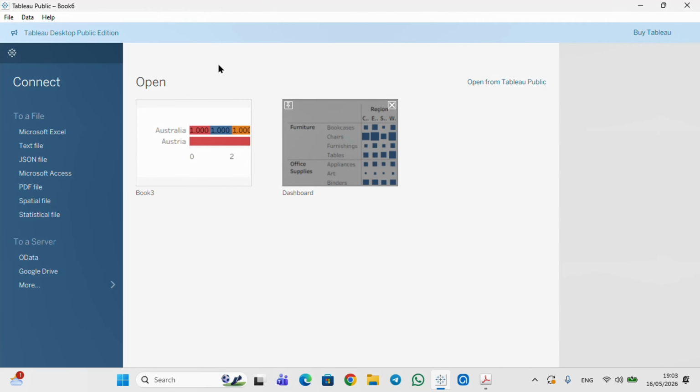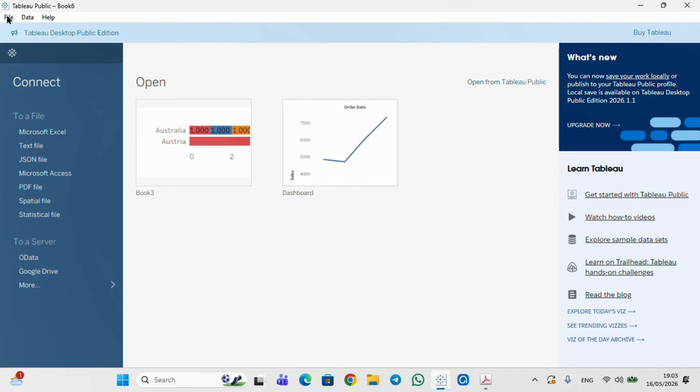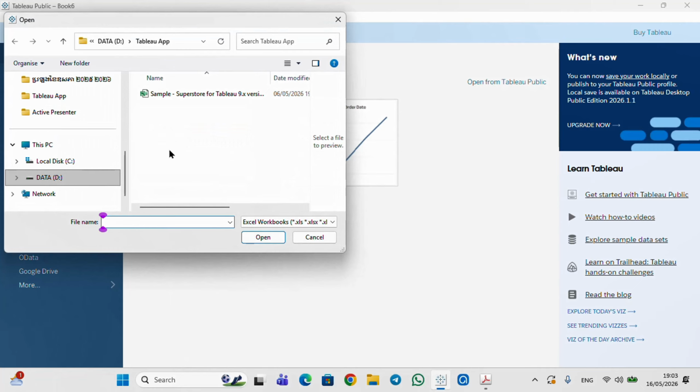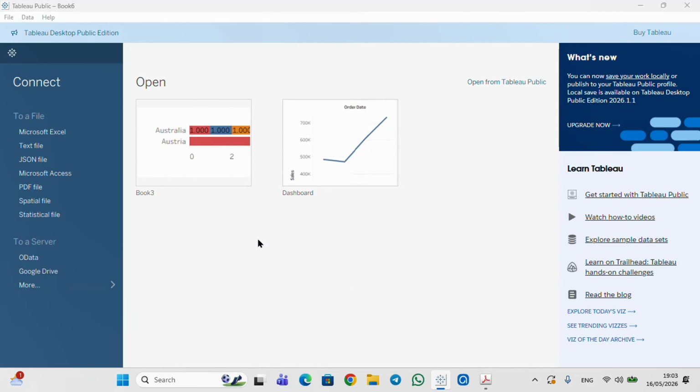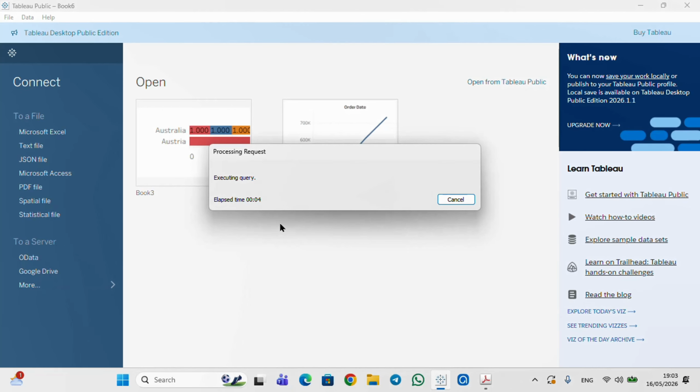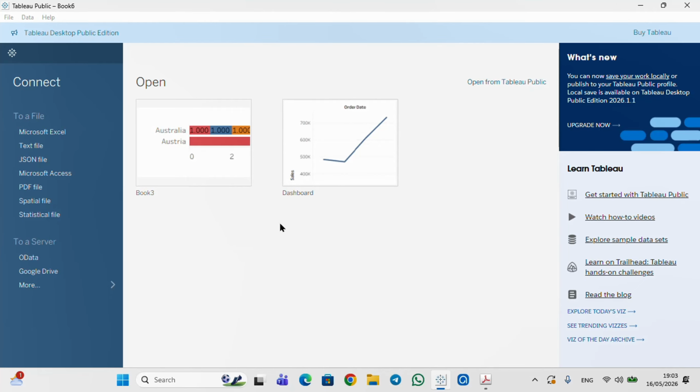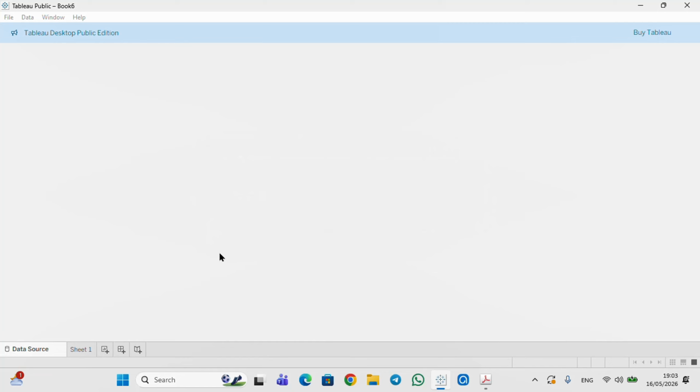Before we create the pie chart, we need to connect our Tableau with the data source. My data source is Microsoft Excel, so I just click here. It is going to where I store my data source. This is my data source. I click on it and then click open. Now my Tableau is connecting with my data source. It just takes a little bit of time.